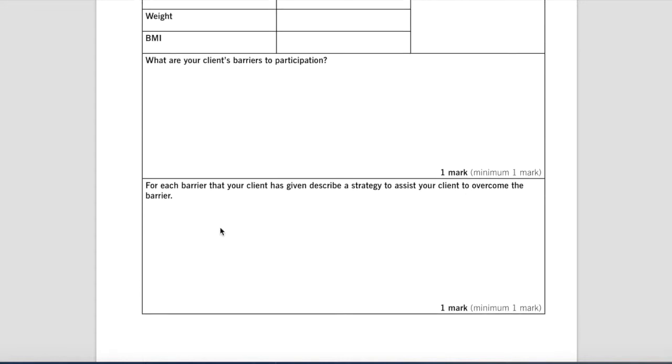For each barrier that your client has given, describe a strategy to assist your client to overcome the barrier. With that previous example of lack of time, you could say, we can get around that, or we could sort of break down that barrier a little bit, if you like, by maybe building activities into everyday life. So instead of getting the car to the shops, maybe you could walk or jog to the shops, or walk up the stairs instead of getting the escalator. So these are ways you're going to overcome the barriers. And you might have the lack of time to actually go to the gym. Doesn't mean you have the lack of time to actually train or do some sort of physical activity.